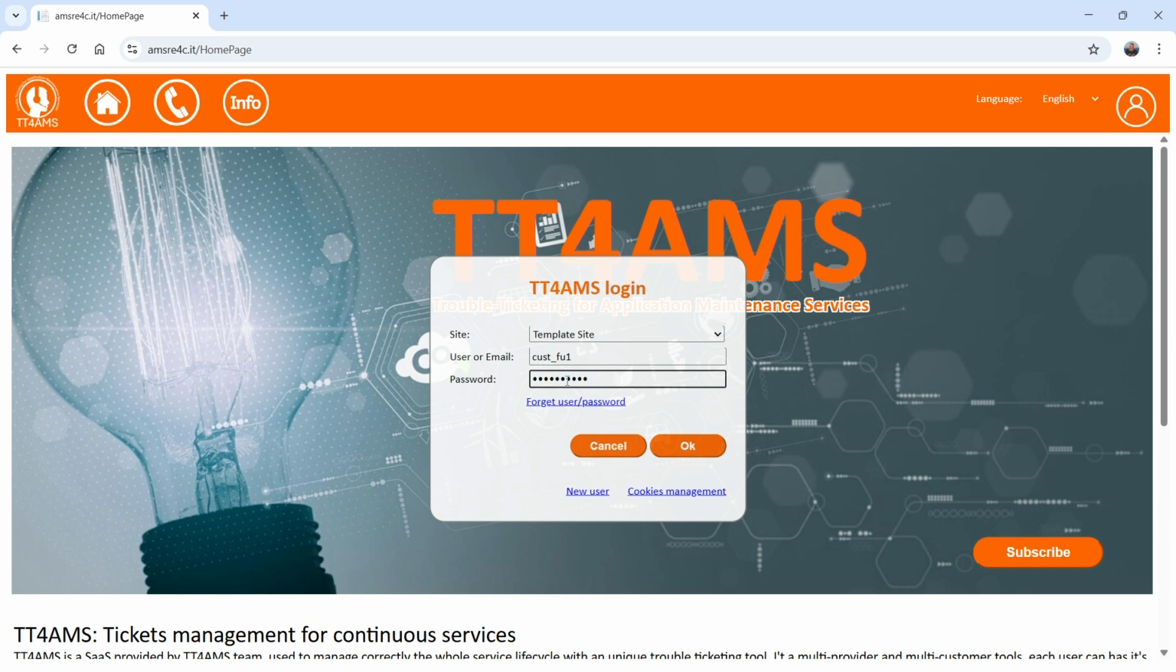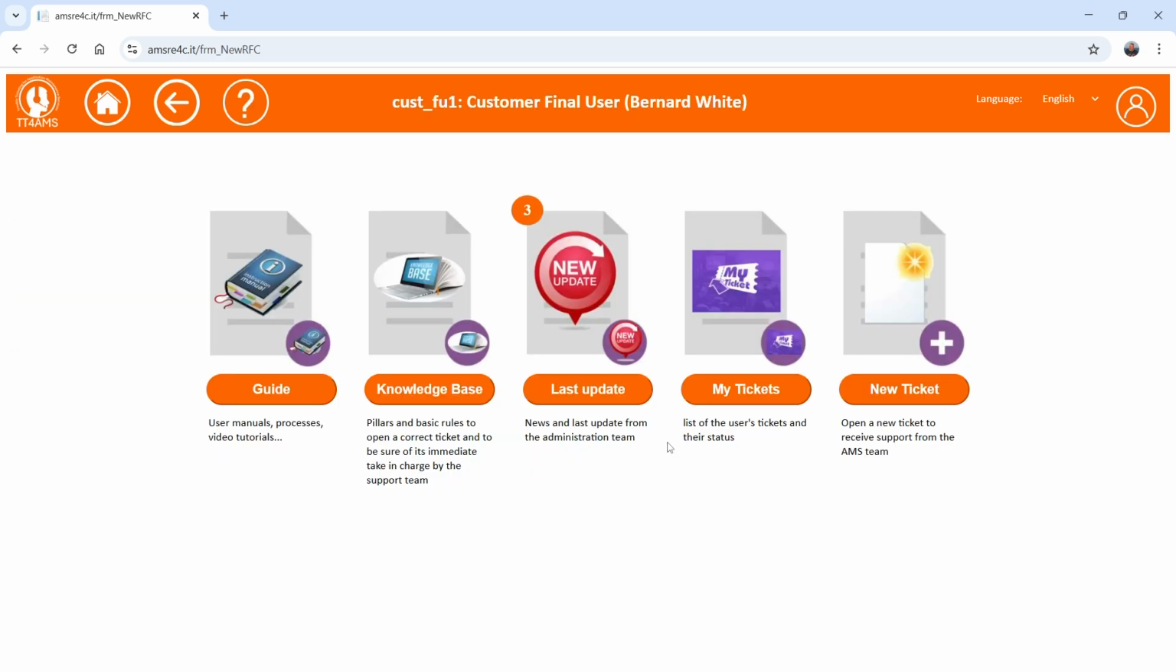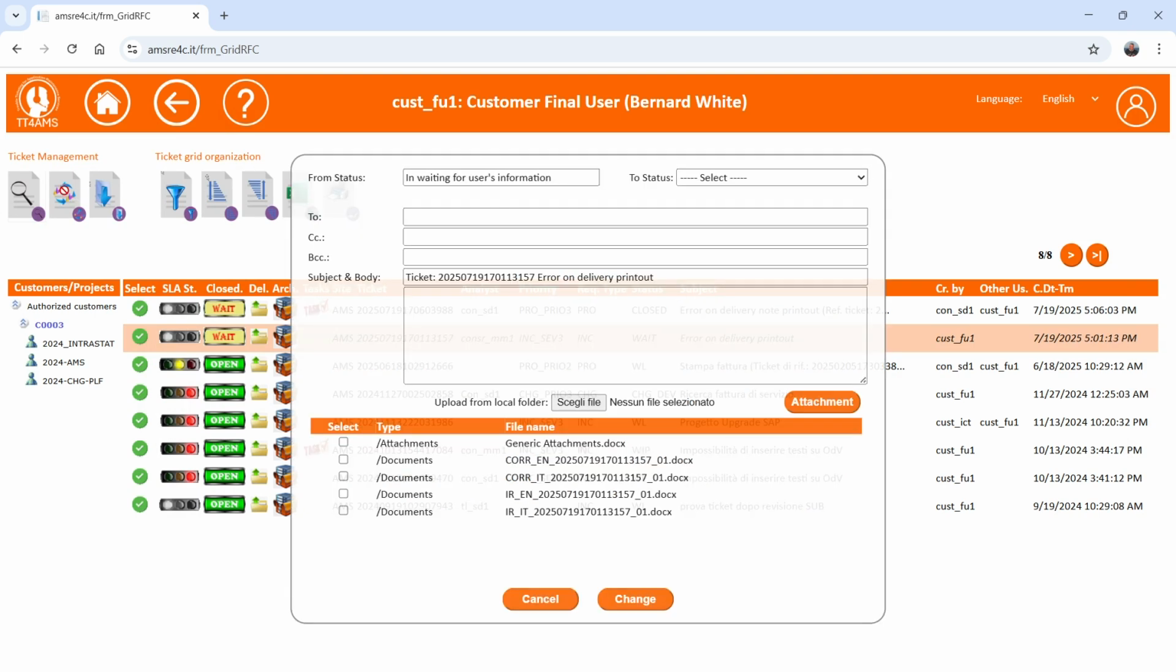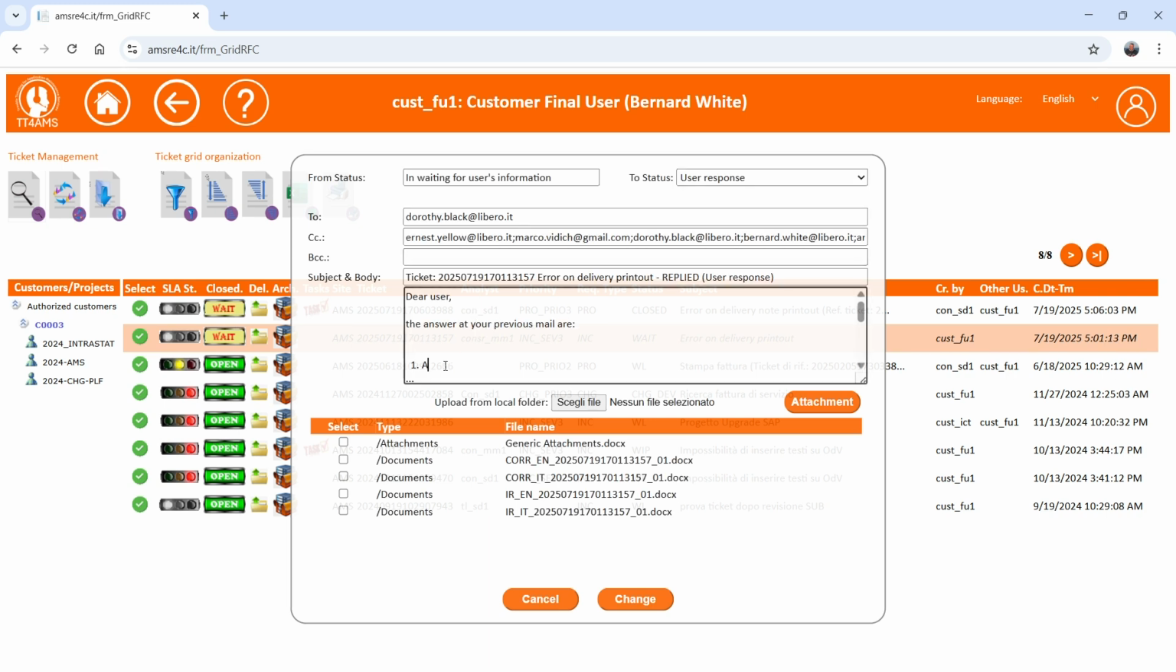Once the customer has collected all the required information, he can send it to the analyst directly from the TT4AMS platform. Simply by entering with his account, changing the status of the ticket from wait to replied, and entering all the required information in the email that is proposed.